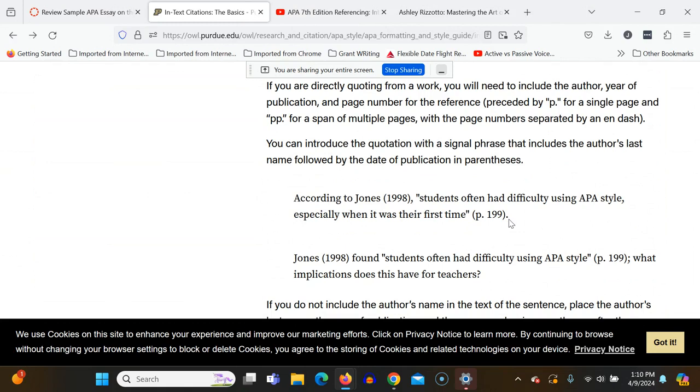Now, you're probably going, wait a minute, I'm used to seeing them all in a different way. Oftentimes you'll see them at the end of a quote, a parenthetical citation, and it'll say Jones, comma, 1998, comma, p. 199, and then the close quotations. And that is absolutely correct.